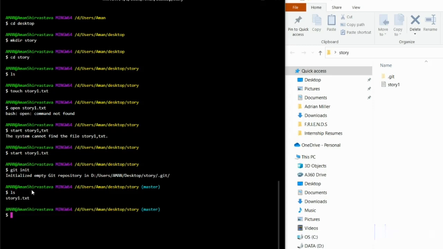If I write ls over here, you'll just see that I get story1.txt. But if I write ls -a, you can see all the hidden folders as well. Here in dark blue, .git is a hidden folder. And if you look closely, this .git folder is very light in color compared to any other folder or file in this directory, which indicates that it's a hidden folder.